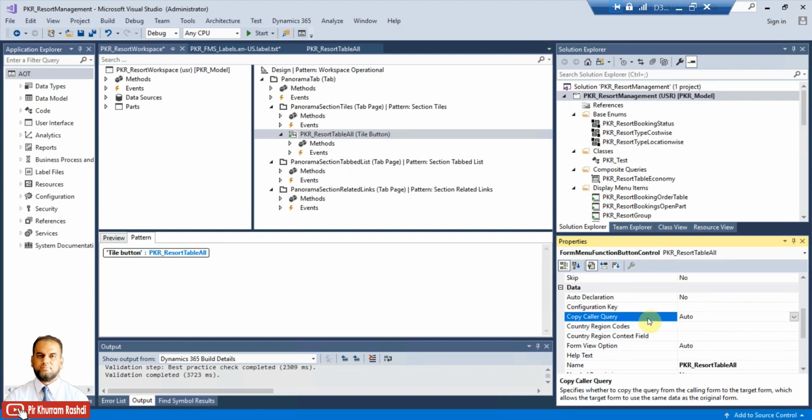copy caller query. This property basically specifies whether to copy the query from the calling form to the target form. So this will copy the query, which allows the target form to use the same data as the original form. So that will display the same data. So I will just select this as yes. Okay, and this can be repeated for all the remaining tiles as well.